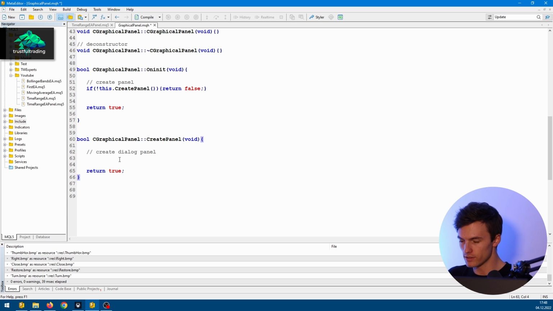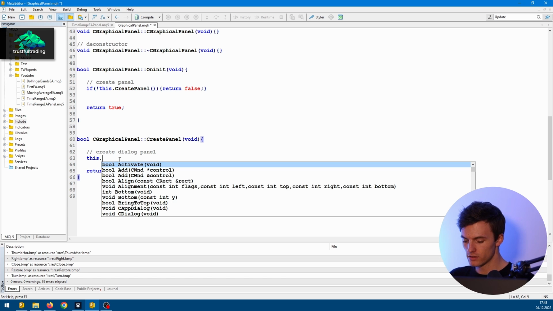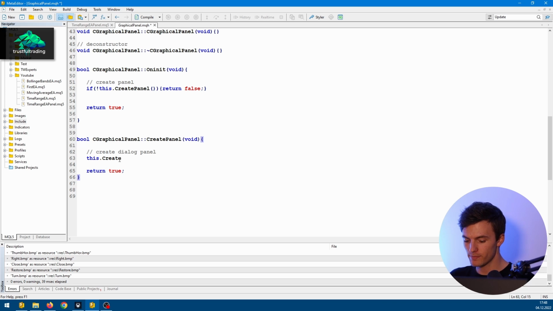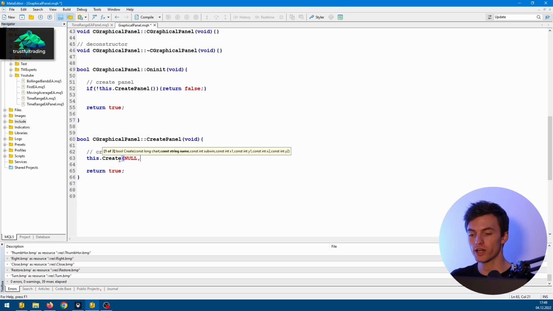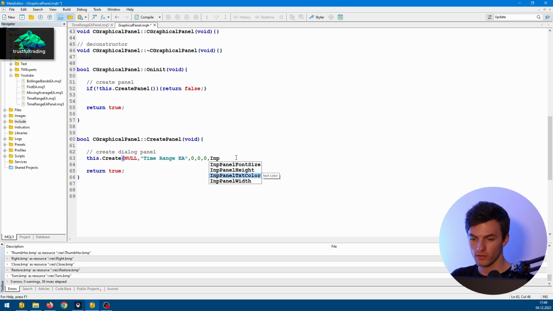So we can just write this dot create, and for the inputs, of course, null, because we want to create the panel on the current chart. The name, this will be displayed on the top of the panel, so we can just write time range EA, for example. The sub window is 0, x0, y0, and now for the x2 constant here, we use our input width, and for the y we use our input height.